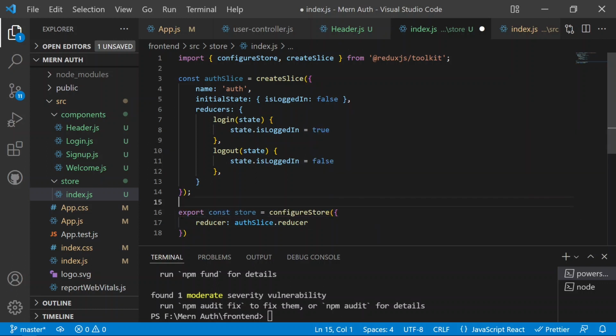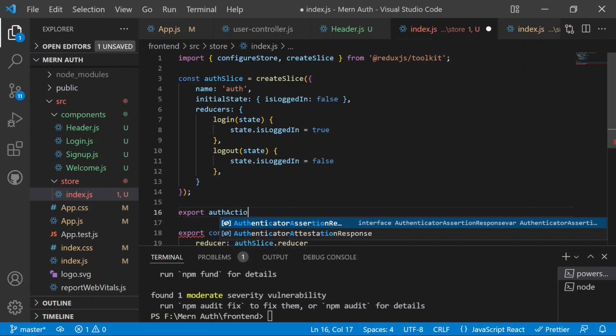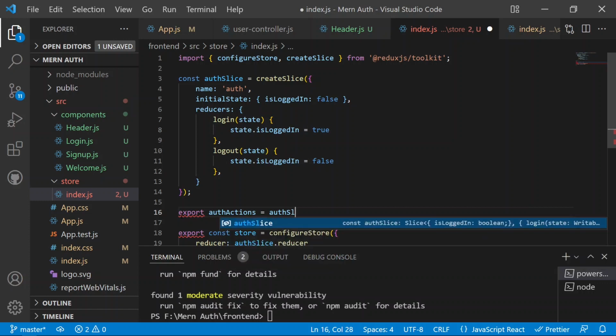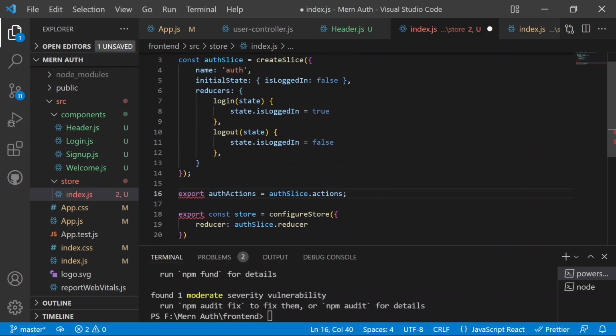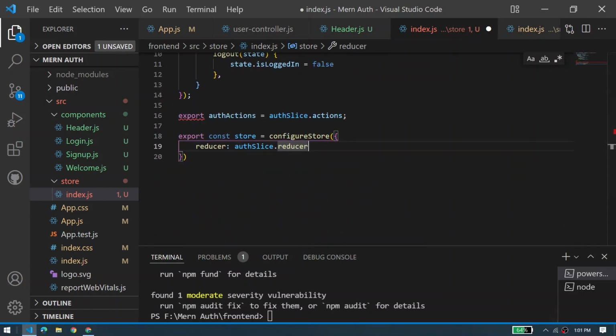And then for calling these functions, we need to export the actions also. So we need to export the actions as the authActions, and it will be equal to the authSlice.actions that we have. So we need to export the authSlice.actions here also. And now the Redux store is completed, and now we need to import the Redux store, and then we need to use the Redux store in the application.